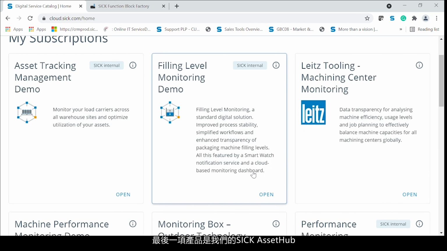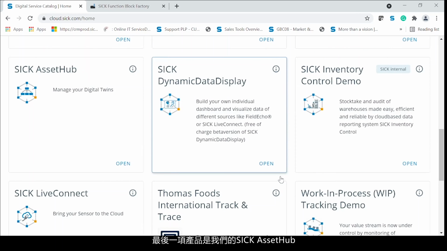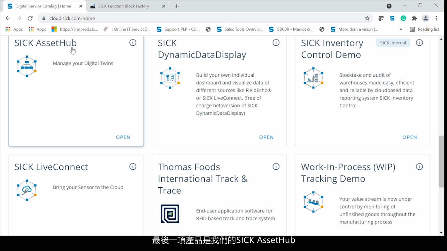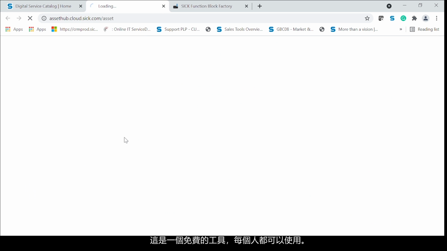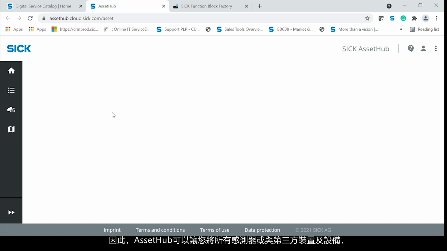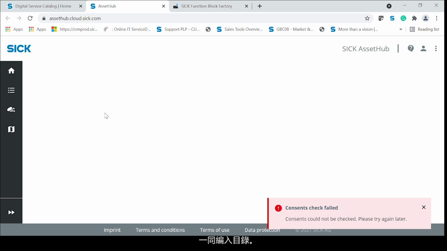And a last offering that I want to explain is our SICK Asset Hub. This is a free tool that's available for everybody. So if you're interested to log into Asset Hub, please feel free to do it. The URL for the Asset Hub is assethub.cloud.sick.com, and you should be able to use your regular e-commerce username and password. So the Asset Hub allows you to catalog all of your sensors, either with SICK or with third party, and catalog them.